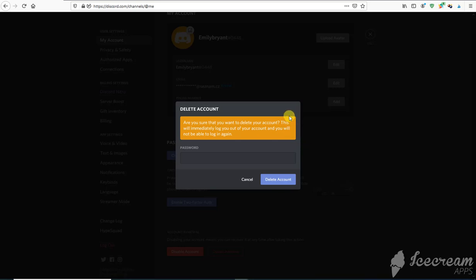It won't get deleted straight away. Usually it takes 14 to 30 days, but I believe those 14 days are the minimum. So within those first 14 days after deleting your account, you will be probably able to reactivate your account if you contact Discord support team on their email.